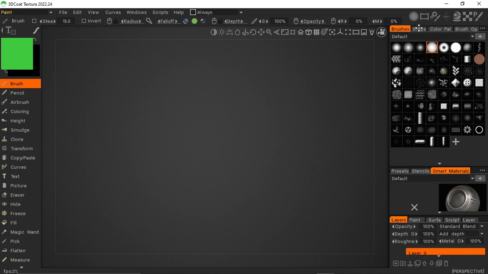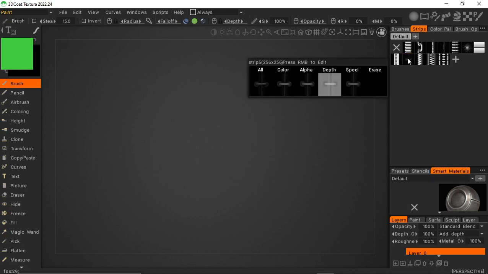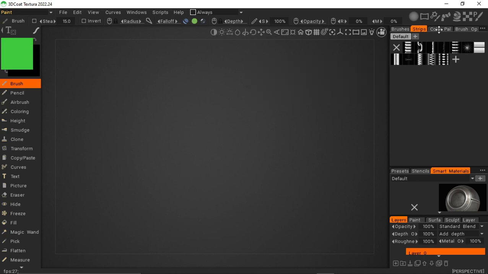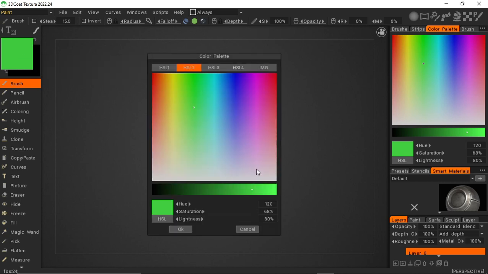And then up here in your brushes, you got your brush options, you got your strips, which have your seams, like your stitches, and your zips, and all the cool things about strips. You learn as you paint. Then you got your color palette where you can edit your color right here. You can also click it here. So you can edit the color.